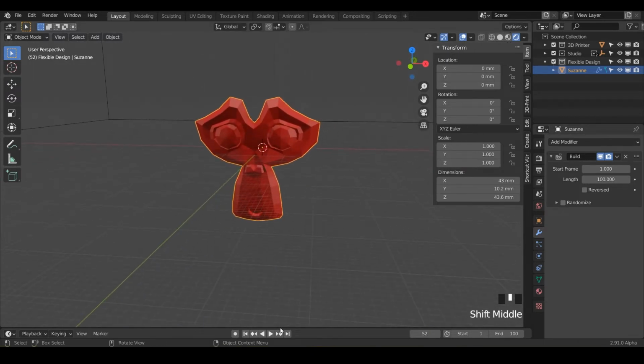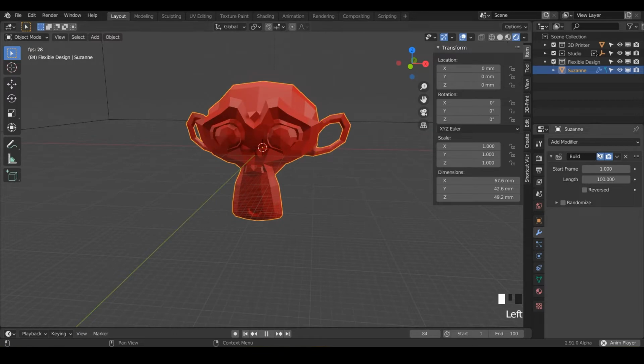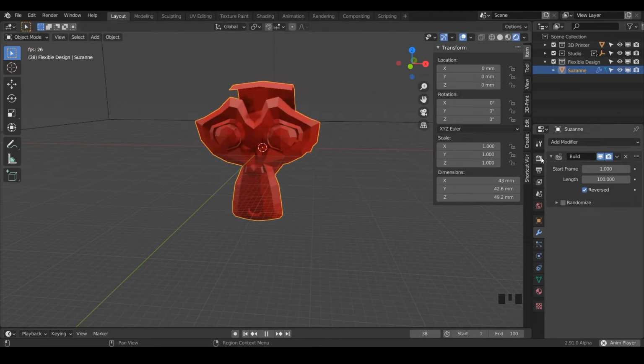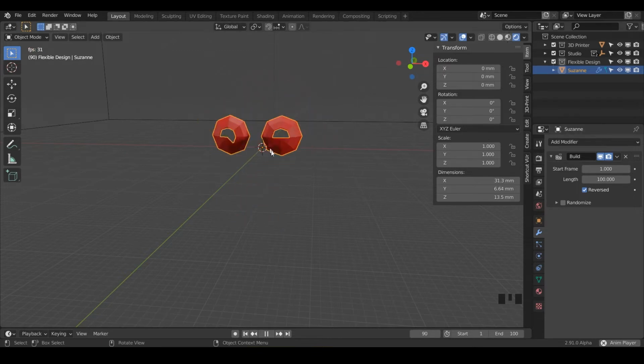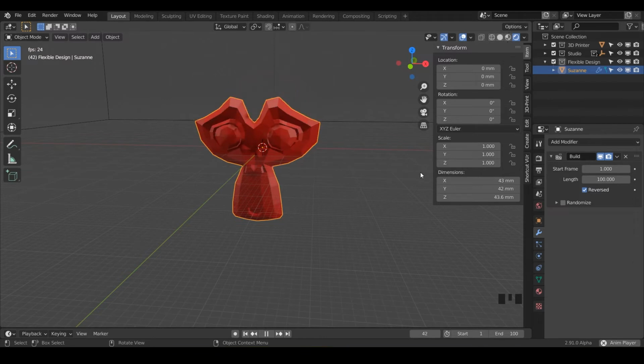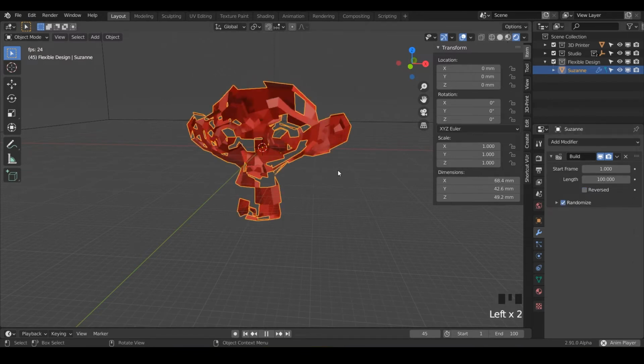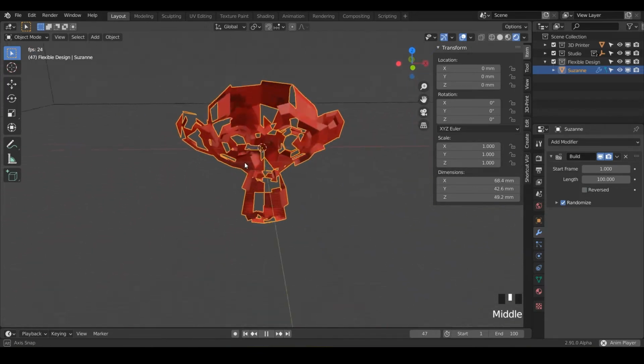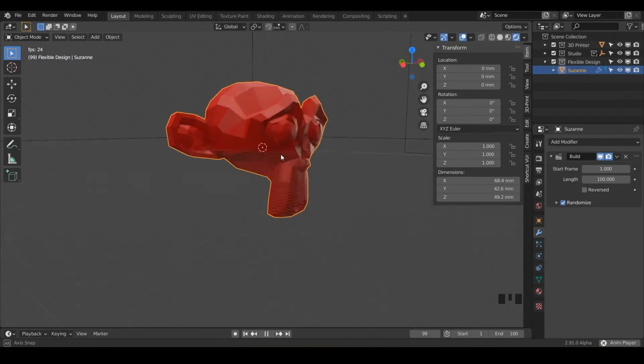So one thing you can do, if we just let it play out, you can click this box and reverse it. So if you want the first frame to be the full Suzanne, like here, and then it will slowly decompose your design there. Or you can randomize it, and now it's just going to do this really weird and funky effect. I'm not sure why you would want that, but maybe you do.